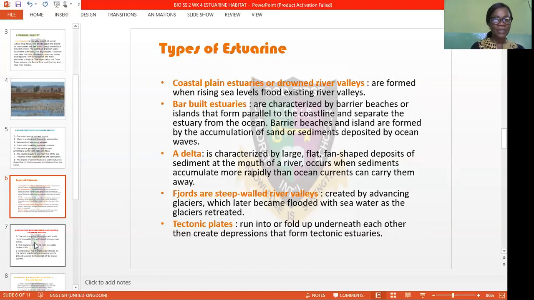Another type of estuarine habitat is the fjord, a steep-walled river habitat. They are created by an advancing glacier, which later becomes flooded with seawater as the glacier retreats. The last type of estuarine habitat is referred to as the tectonic estuary. Tectonic plates run into each other or fold up underneath each other, then create a depression that forms a tectonic estuary.